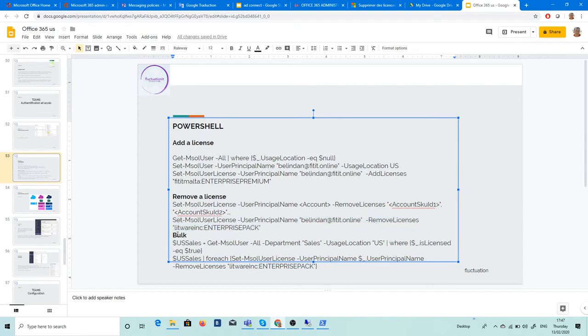You can also do it in bulk. So for example, I will take a variable, US sales, and do a Get-All department sales users location, where IsLicensed is true, because of course I want all the users who are in this department, and only the users who have a license. After that I can do a foreach, Set-MsolUserLicense with the user principal name coming from this one, and I can do remove license. So this is very, very easy.